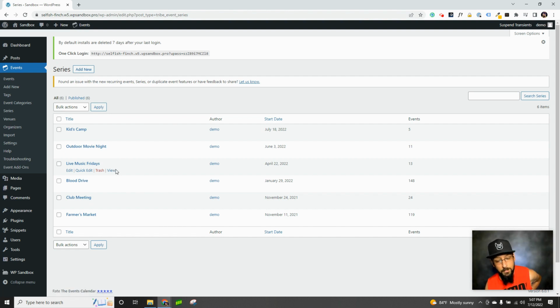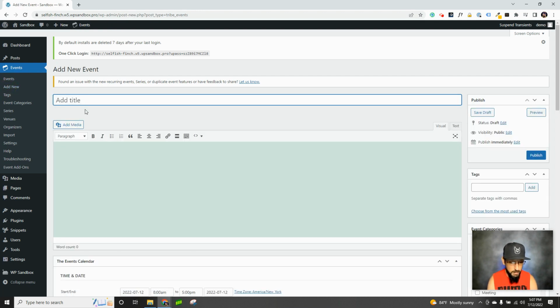But what I'm going to do is I'm going to create a recurring event, because when you create a recurring event in the Events Calendar 6.0, it automatically turns that into a series. And so in my mind, that's kind of the easiest way to do it. So if I go to Events Add New, and I'm just going to go ahead and call this Parent Teacher Conferences.